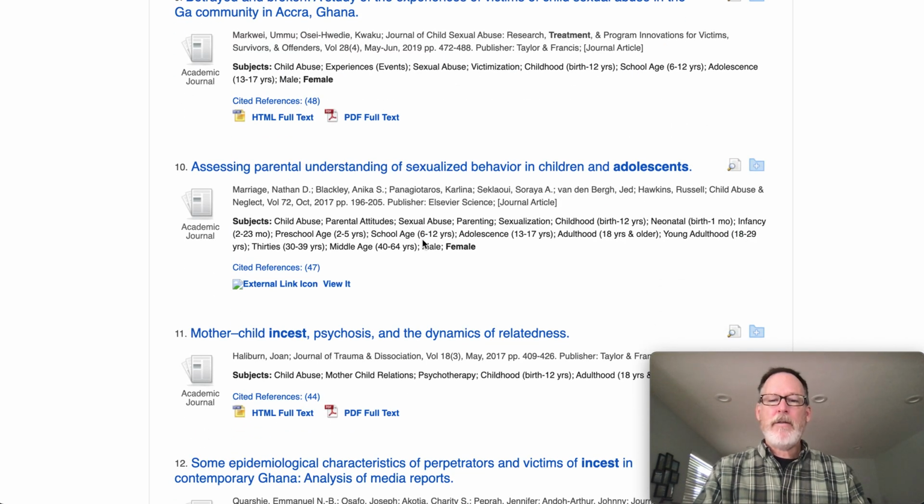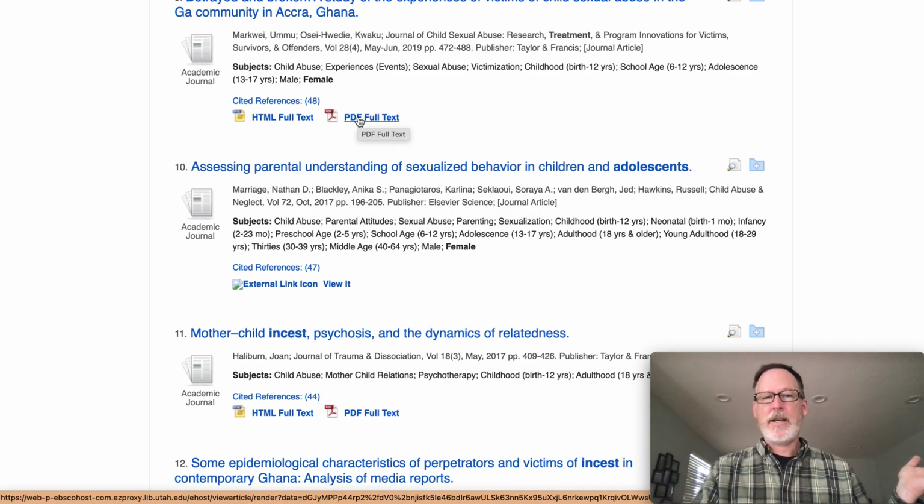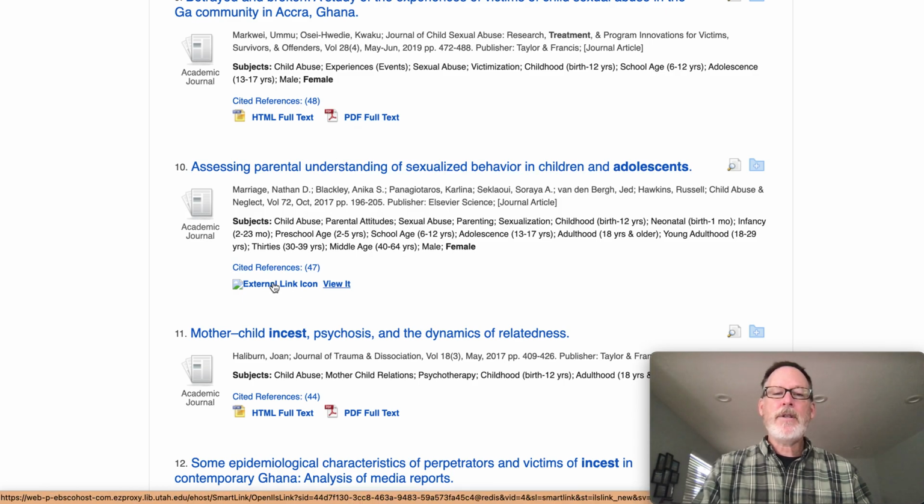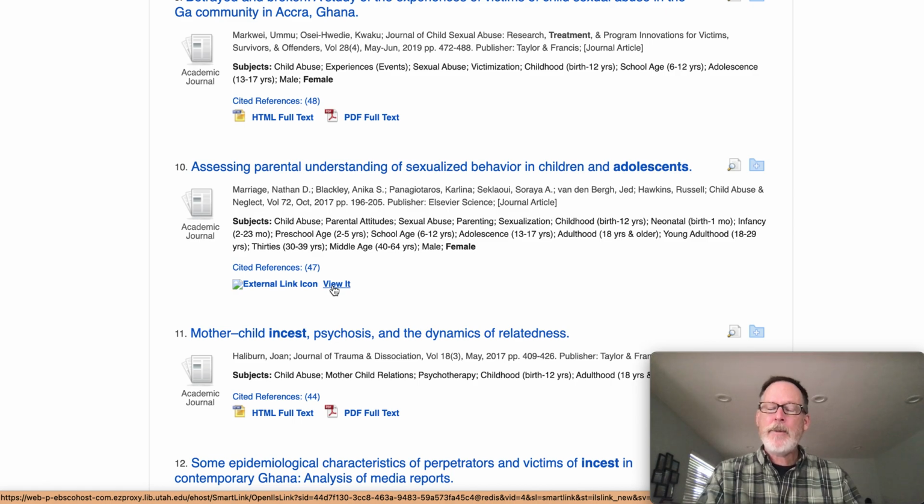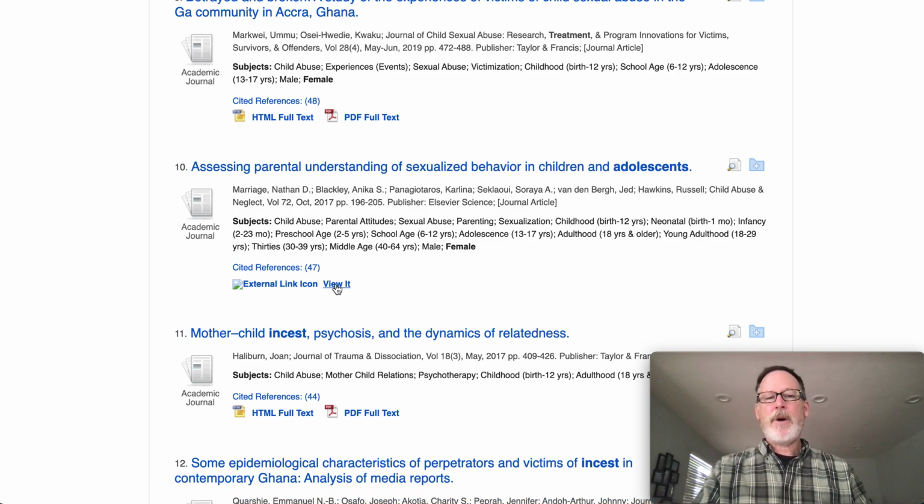Something to be aware of is, in some of these, you can get the PDF full text right then and there. That's the easiest thing. But these other ones over here, there's this external link icon and "view it." What does that mean? That means it's in another database, and this button connects you to those other databases.